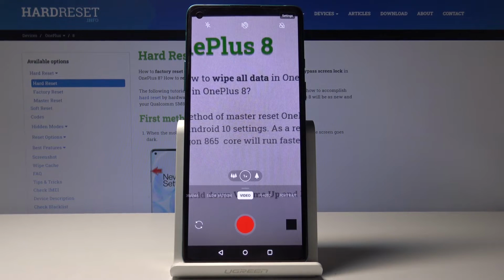And this is it. This is how you can smoothly and easily change video quality, video resolution in your OnePlus 8.